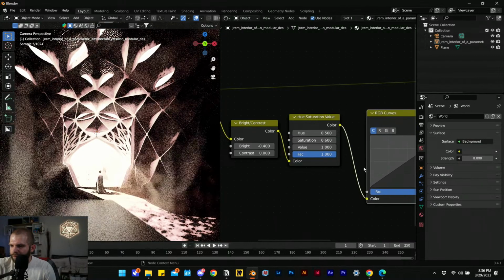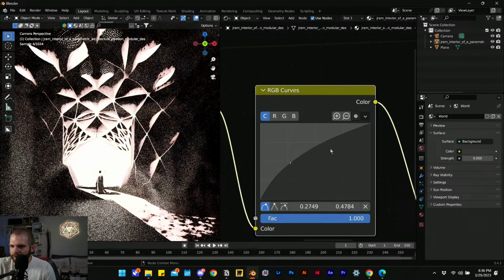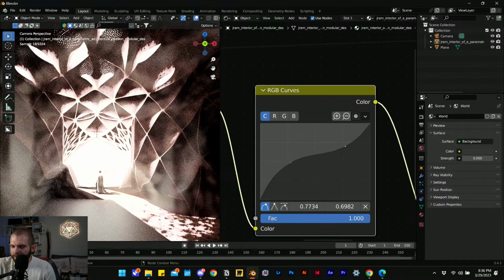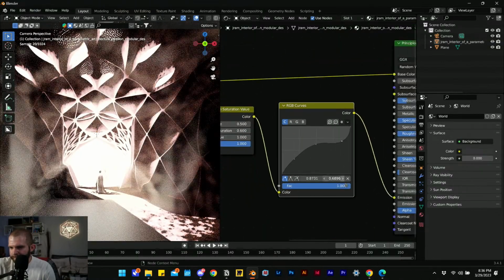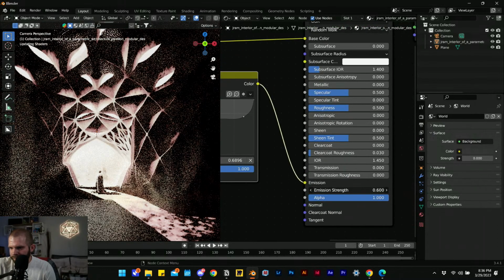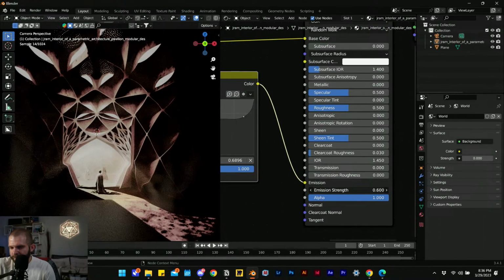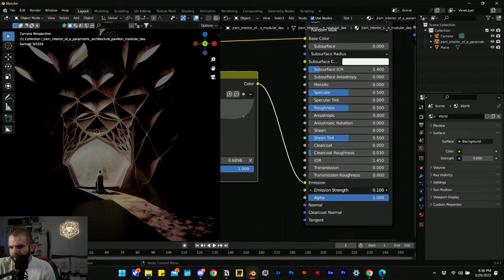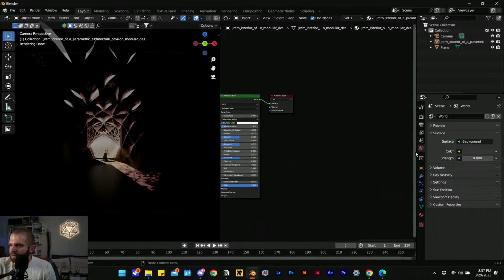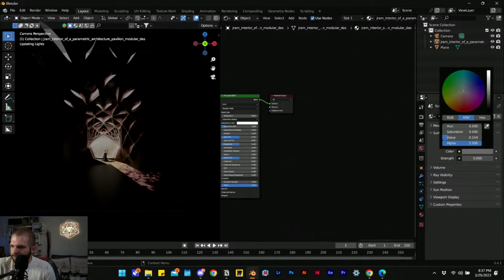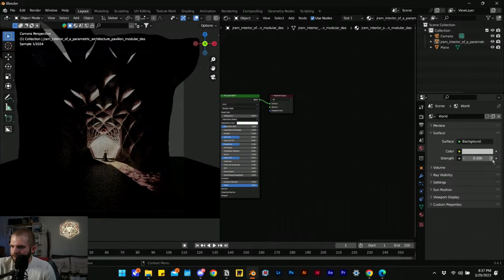So if we were to do RGB curves, you can kind of tweak the intense points of the emission and low points, kind of soften out the image. Also turn down the image strength. We'll add in a world here. So for the background, we'll just introduce some light. We'll make this lighter and then start bringing up the strength.